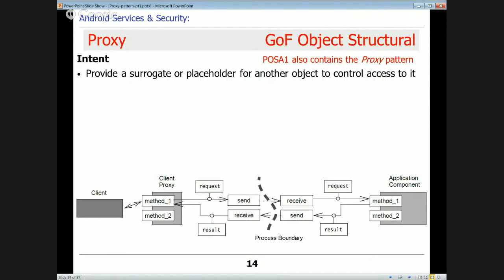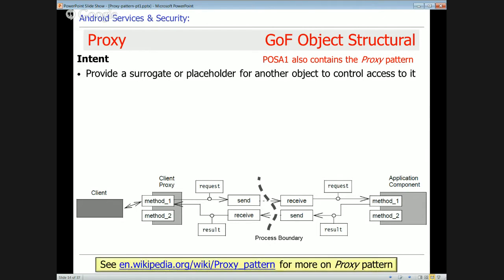So the intent of this pattern is to provide a surrogate or placeholder that allows one object to control access to another object. And as I mentioned before, this is a Gang of Four pattern as well as a POSA pattern. They both appear in the books. You can find more about the pattern here.